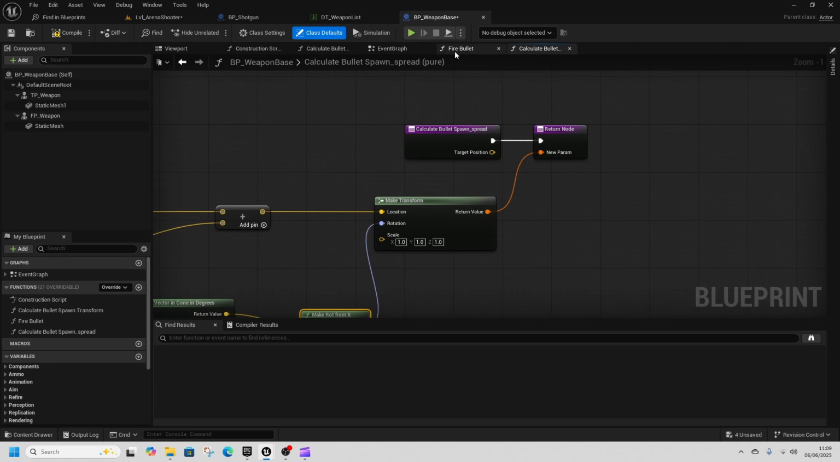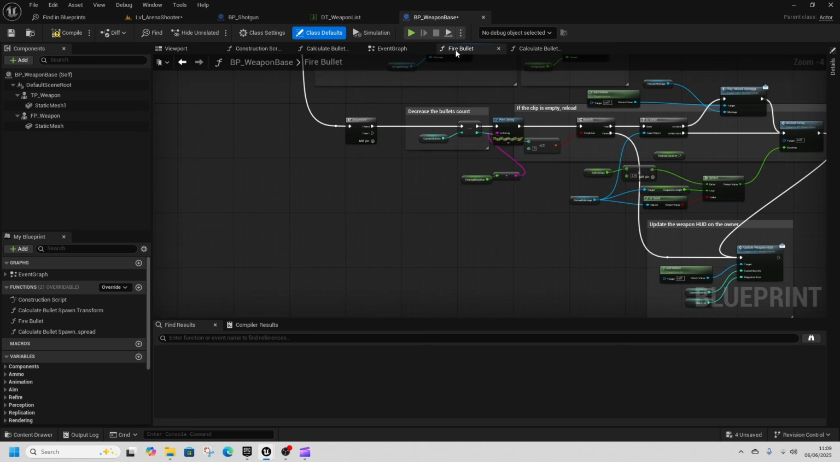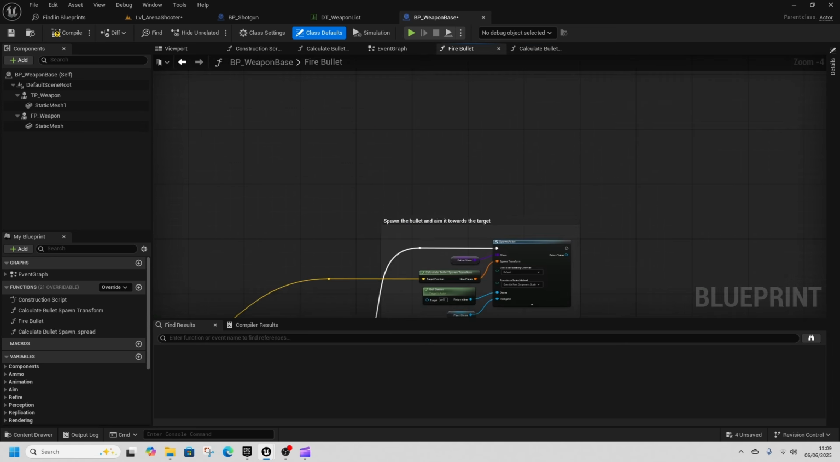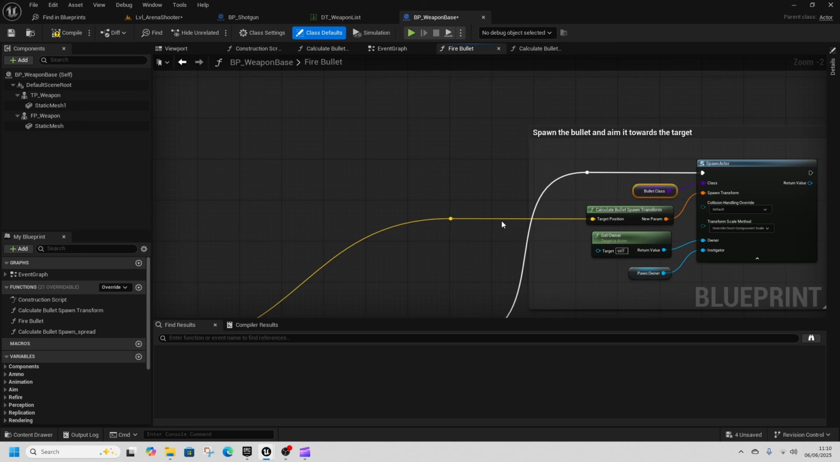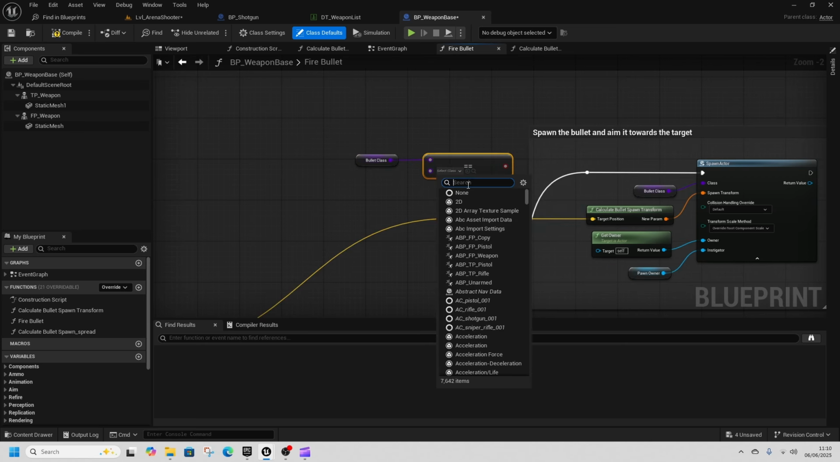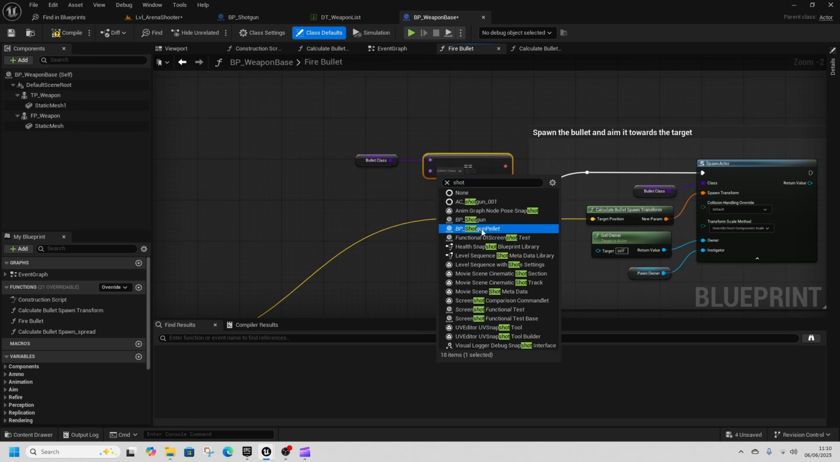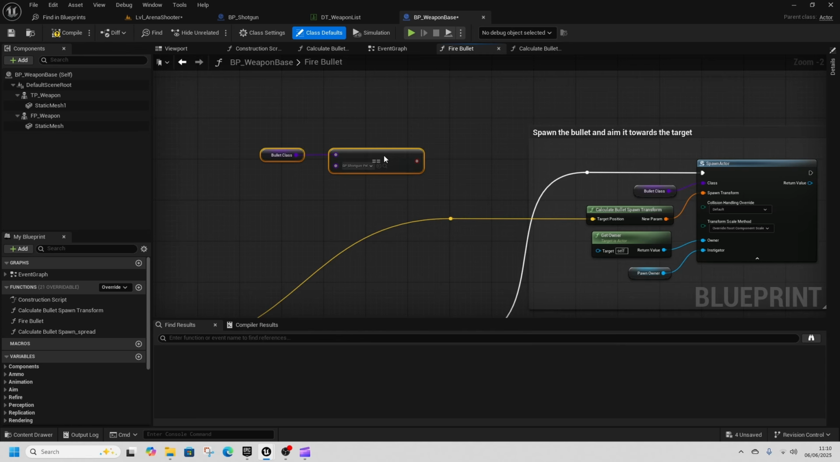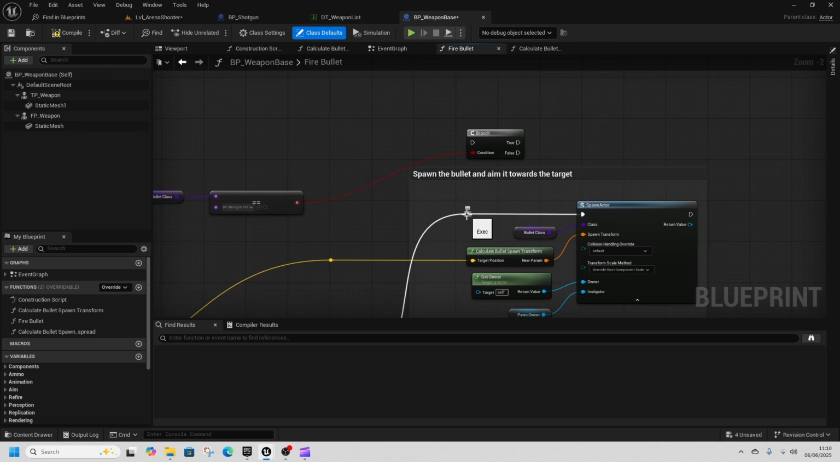And then we're going to come out of here back to fire bullet, and at the top get this bullet class and control D it. And from here we're going to do equals equals and get shotgun pellet, because we want the class of the bullet, not the class of the gun. And then we're going to do a branch. This little redirect node goes into the true, and false goes into the old spawn actor.